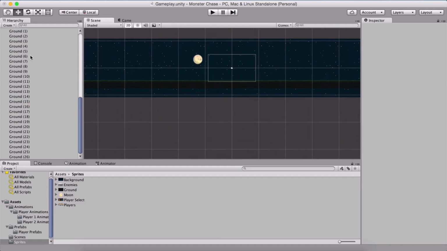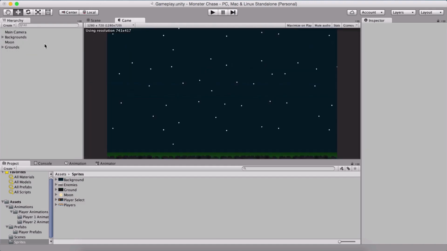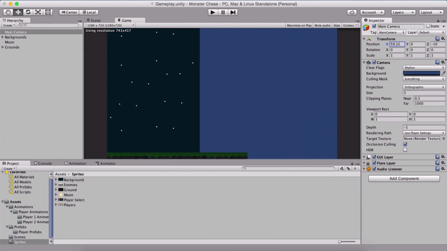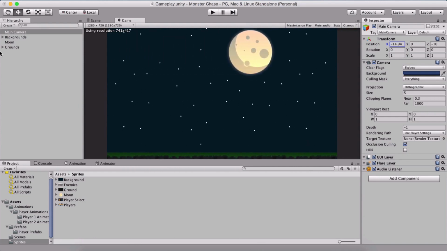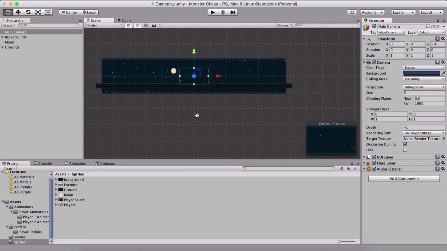So practically we are done setting up our grounds and our backgrounds. If I take the camera now, I'm in the game view. If I take the camera and move it like this, we are going to see our backgrounds, and we can go up to 46, we are not going to go further, and I can go up to -46, which we are going to restrict for our camera also in the code. But we have our backgrounds and our grounds set up.